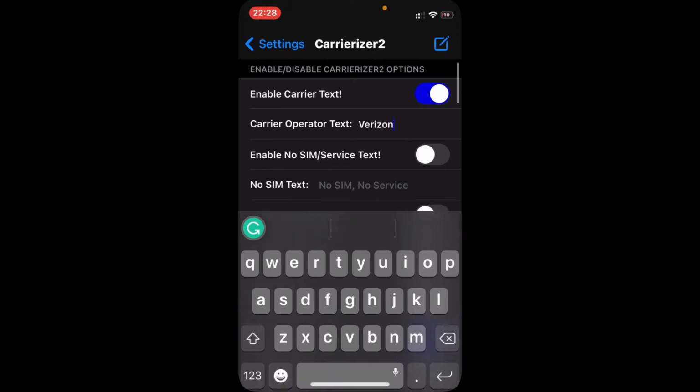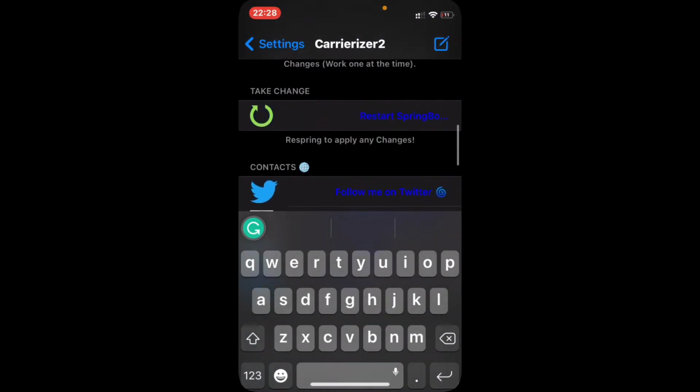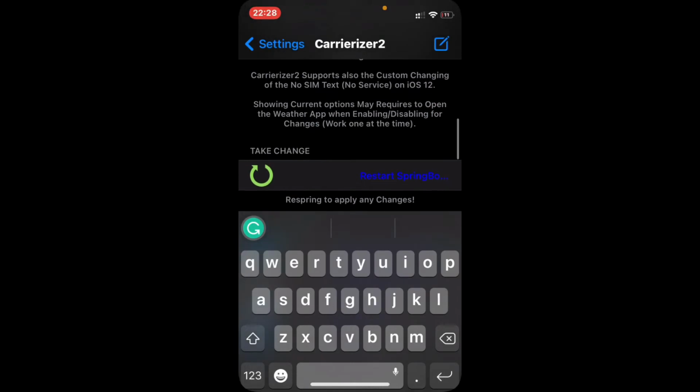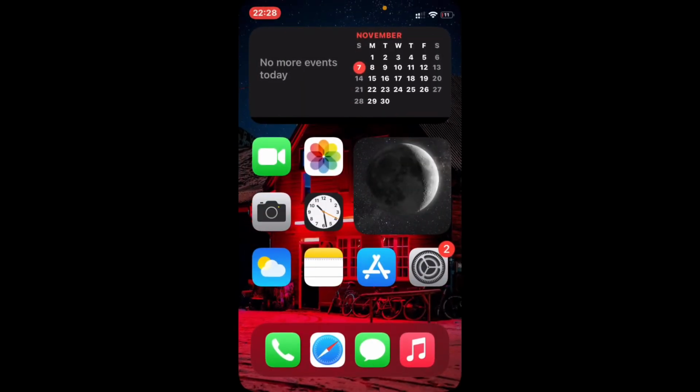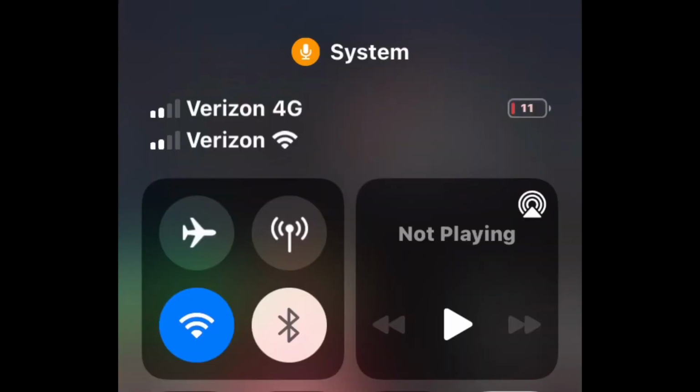And after that, you need to respring or restart SpringBoard. You need to click that in order to save the name. So once you respring your device, you should be able to see this. As you can see, Verizon, Verizon.